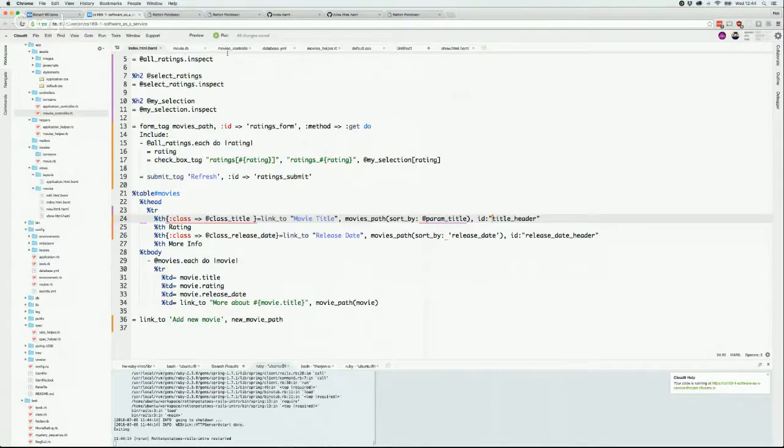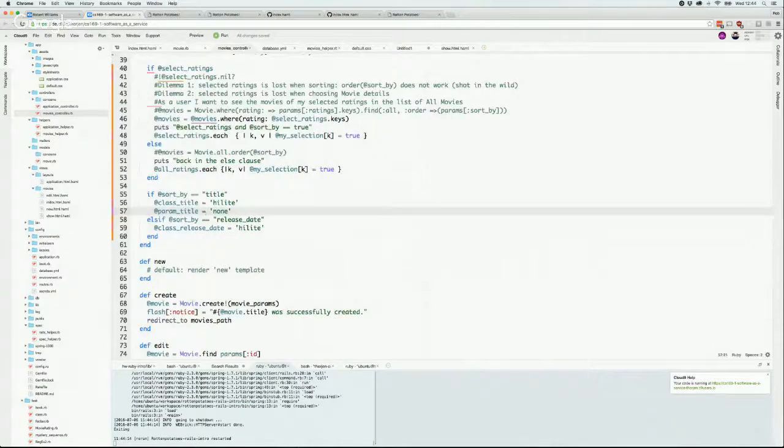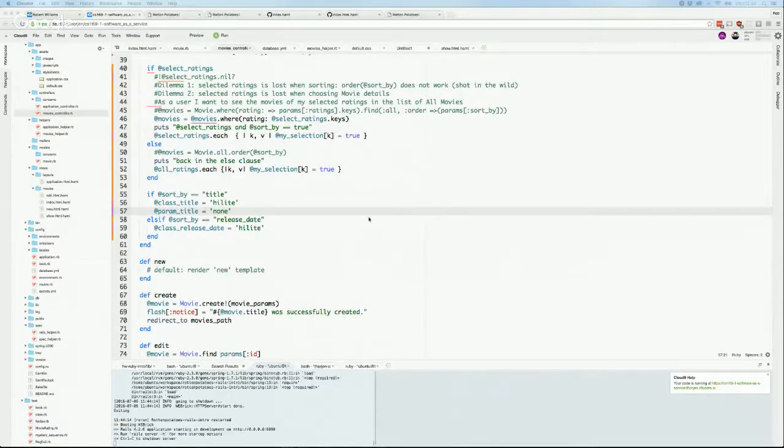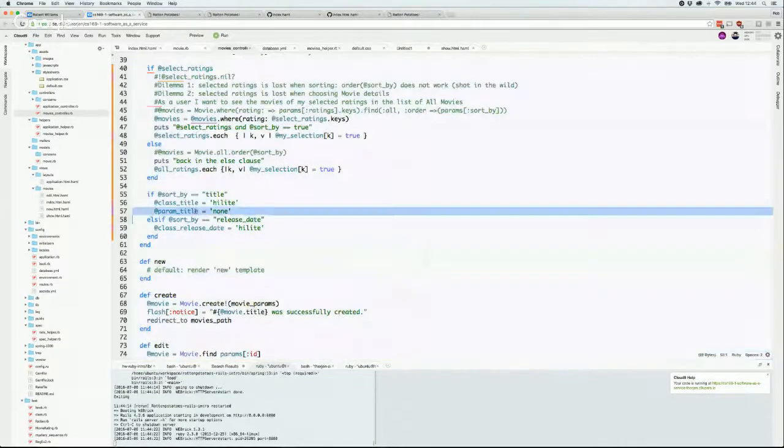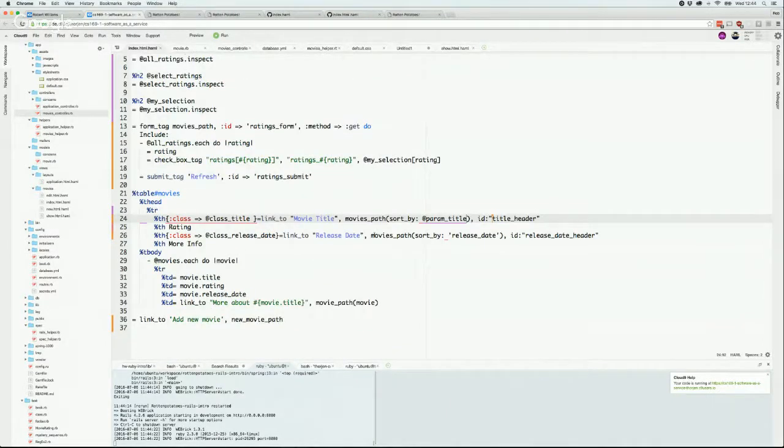Where are you now? Should we swap to my screen? There we go. So I've placed that param title instance variable there. So if sort by matches title, then the param for that title, for that header, should be none. So it resets it. And then in the Haml, we use that value as a sort by field.